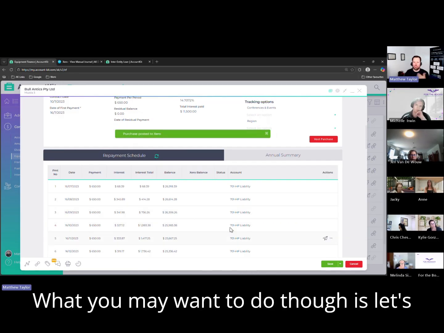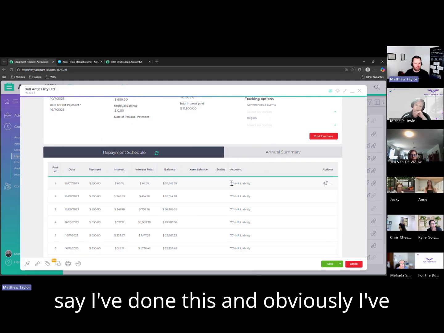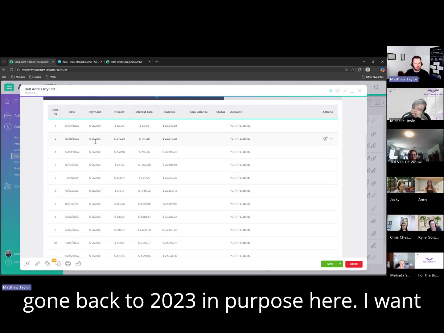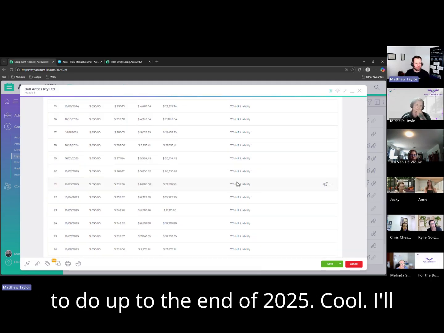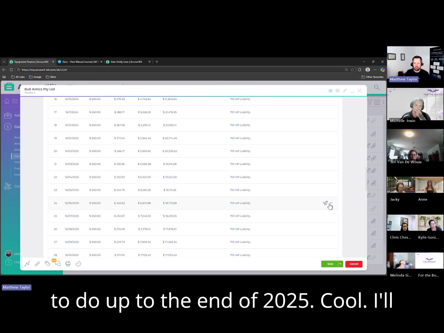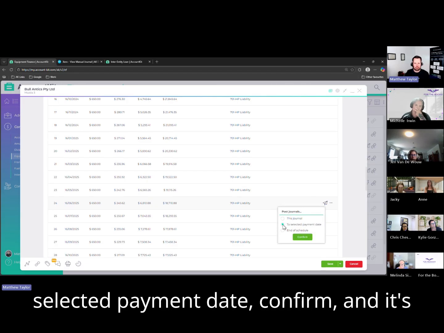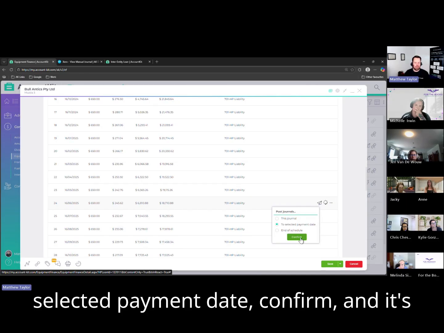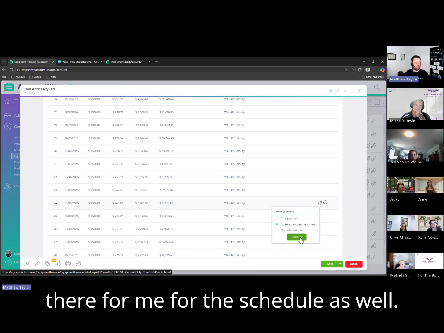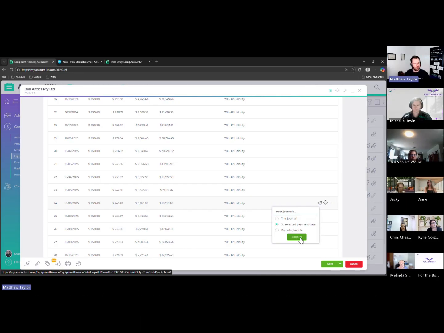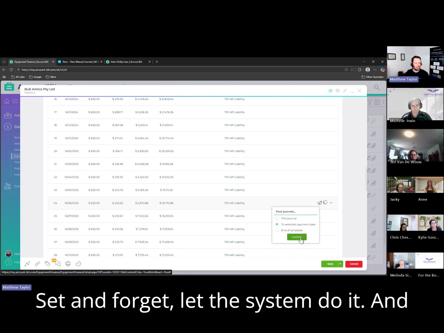What you may want to do though is, let's say I've done this and obviously I've gone back to 2023 on purpose here. I want to do up to the end of 2025. Cool. I'll hit the little paper airplane to selected payment date, confirm, and it's going to bulk post all of my journals there for me for the schedule as well. Set and forget, let the system do it.